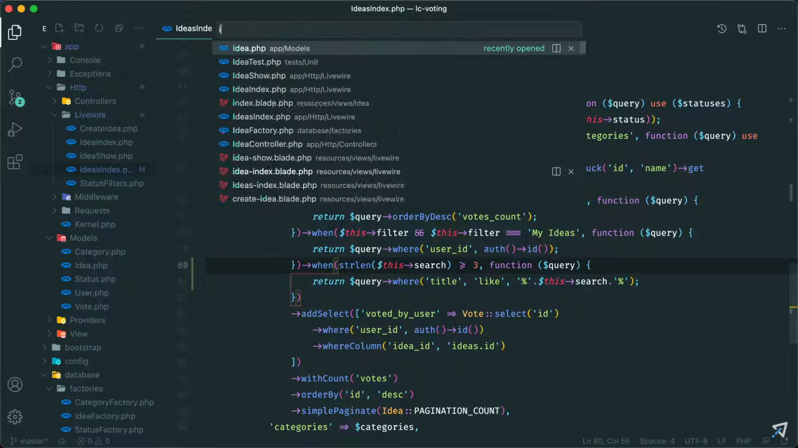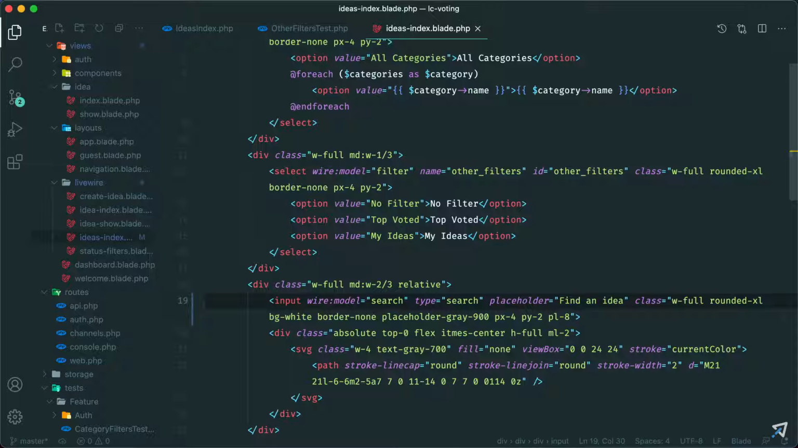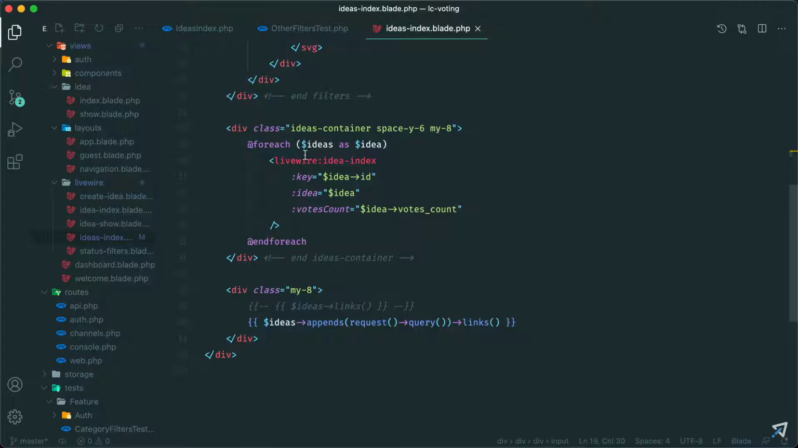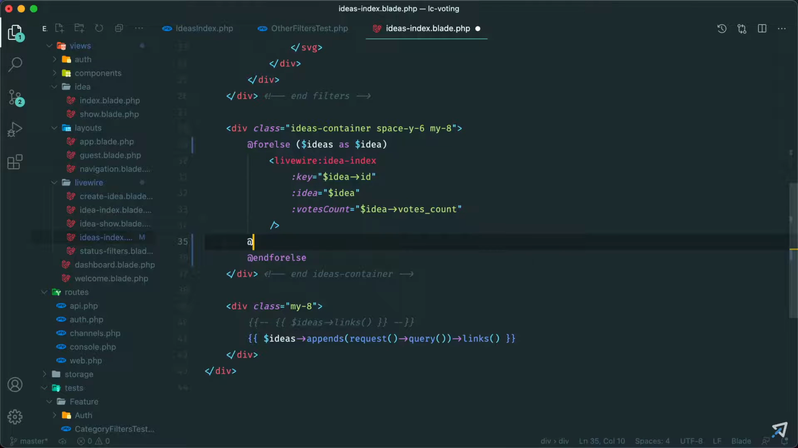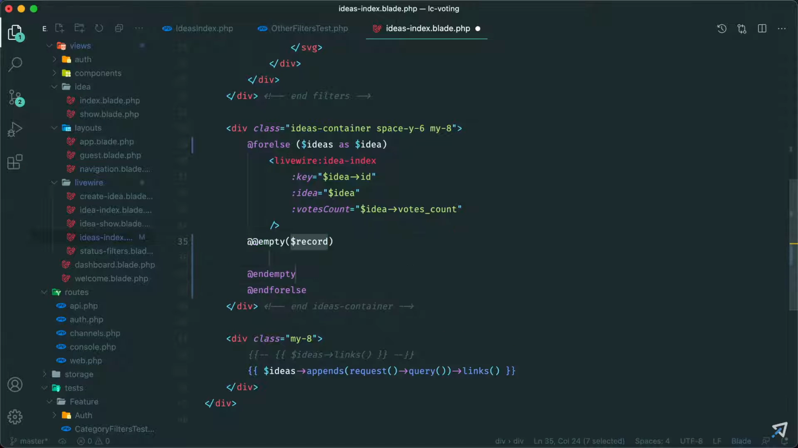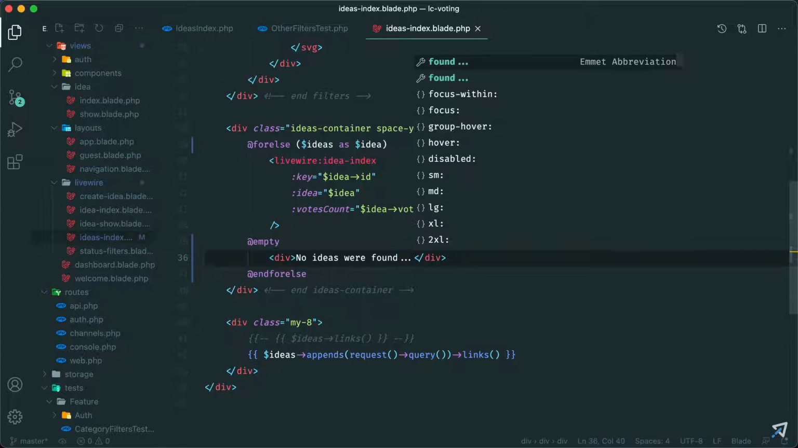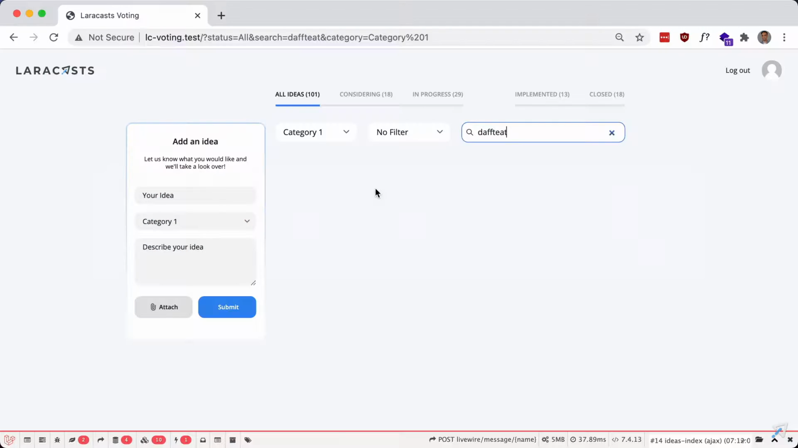So let's go to our ideas index. So this applies to any of our filters, not just the search. So this would be right here. So instead of a for each, let's use a for else. So this would be the same. Let's end a for else instead. And within here is the empty case. So we can just say something like div no ideas were found. And it should render that when there's no results.